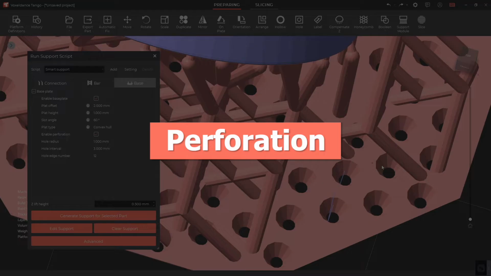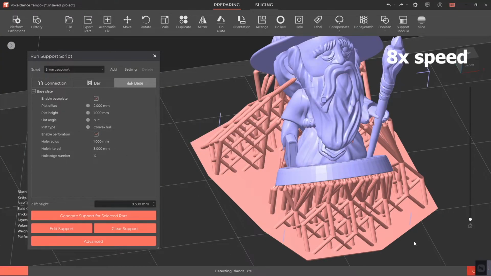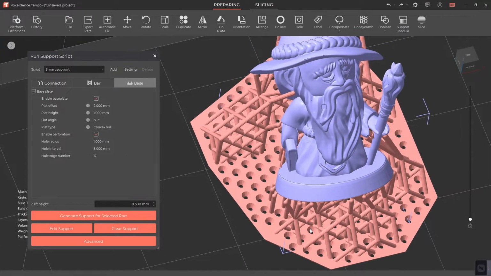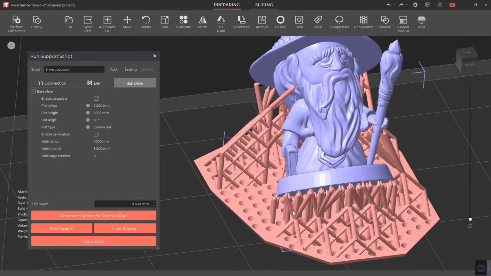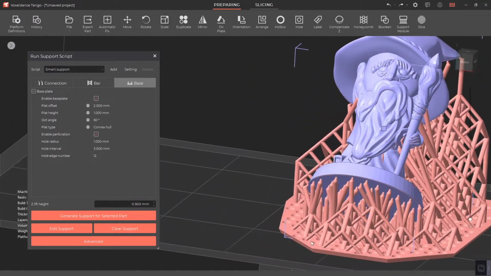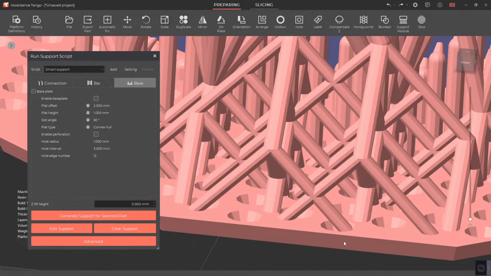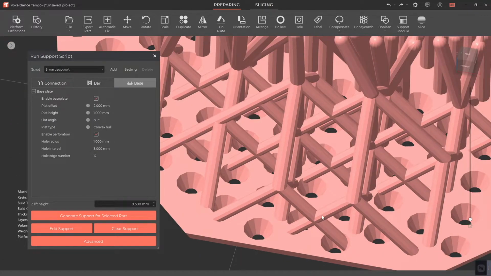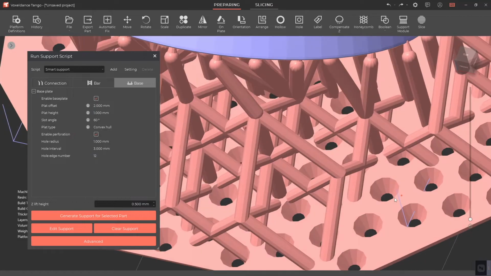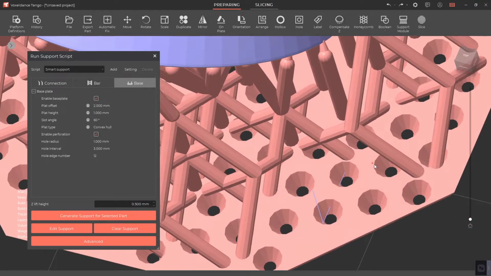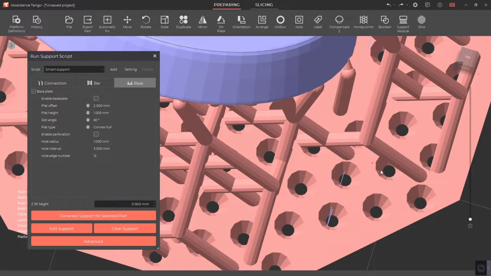Perforation. After enabling perforation, Tango will automatically perforate the baseplate. It has the benefit of saving printing material and reducing the peel force to the baseplate. In Tango Slicer, the perforation automatically avoids the support column so that the supports don't fall inside the holes of the baseplate.